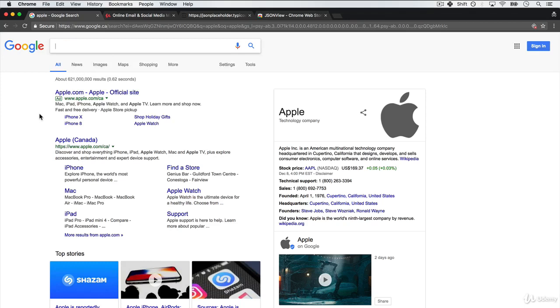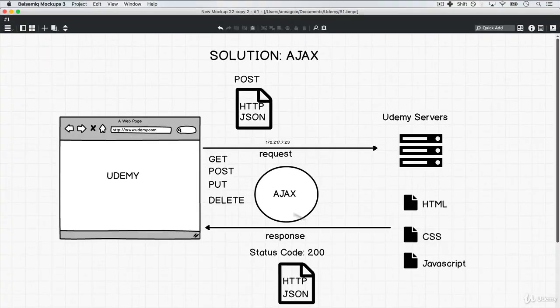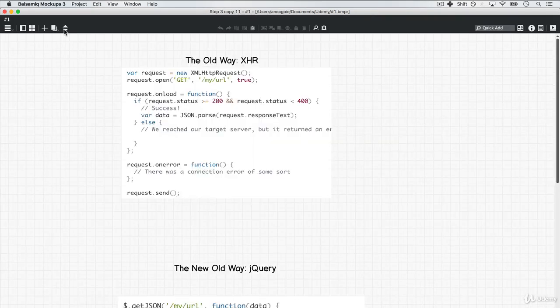So how are we able to do this? What is AJAX? AJAX is just a technology, a method of combining pieces together to achieve this. And it was achieved using a tool that browsers built, and it was called XML HTTP request. It looked something like this. You created a new XML HTTP request object. As you can see, it looks a little bit tough.